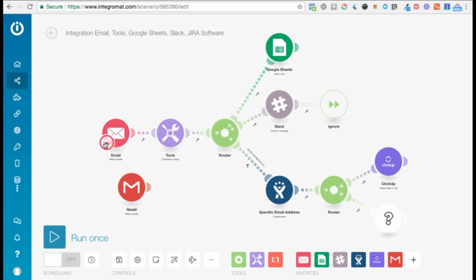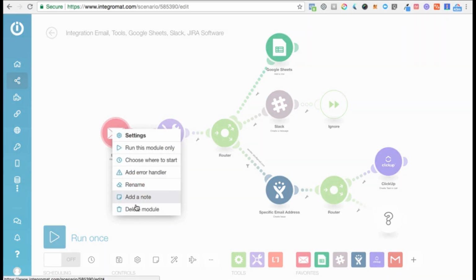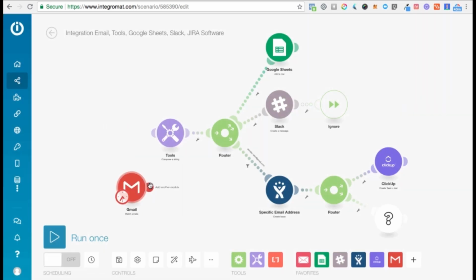So all you need to do is drag this little clock onto the new module here, and then you need to click on the route and on unlink, delete the old module and just connect the new module to your existing route. It's that simple.